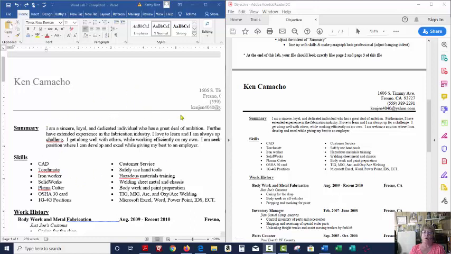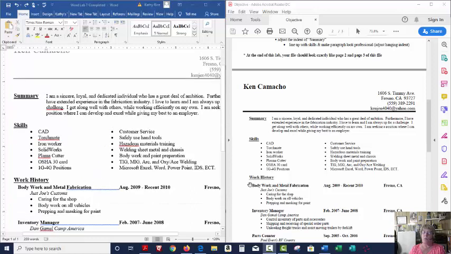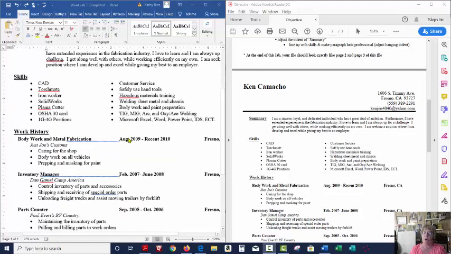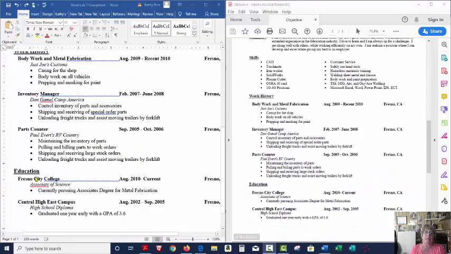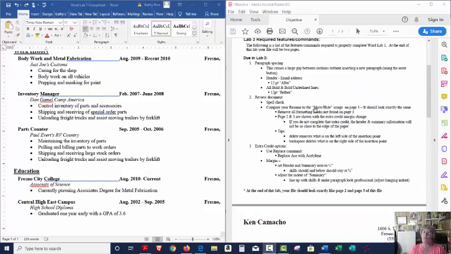You see there's a lot of extra spacing here. And if you scroll down between the work history and the first work history, the spacing is real crowded. And the same thing with the education. The spacing is real crowded in ours. Here's the example of what it should look like when it's done. So the spacing there is what we're looking at.